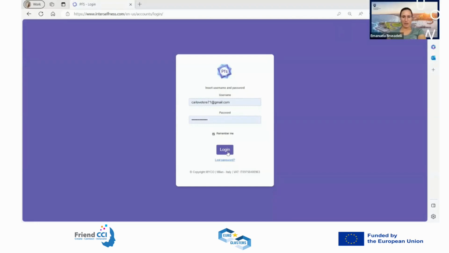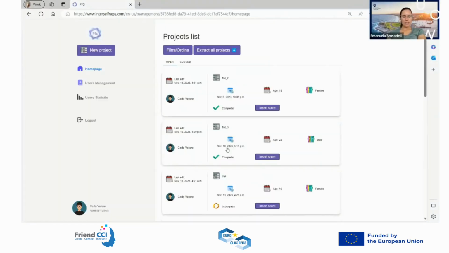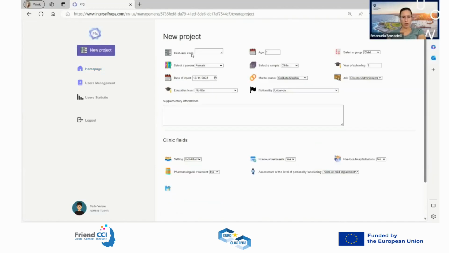So first of all, we need to log in with the username and a password. I can see all the existing projects, so all the clients Carlos has entered so far. On the top left, I can enter a new client, a new project.